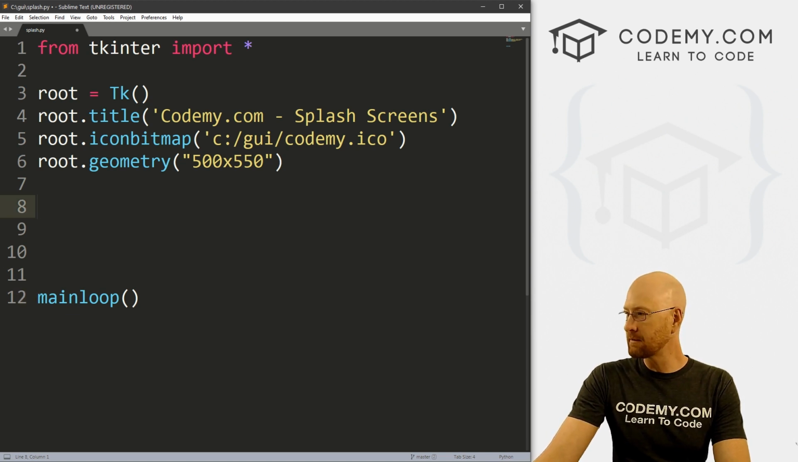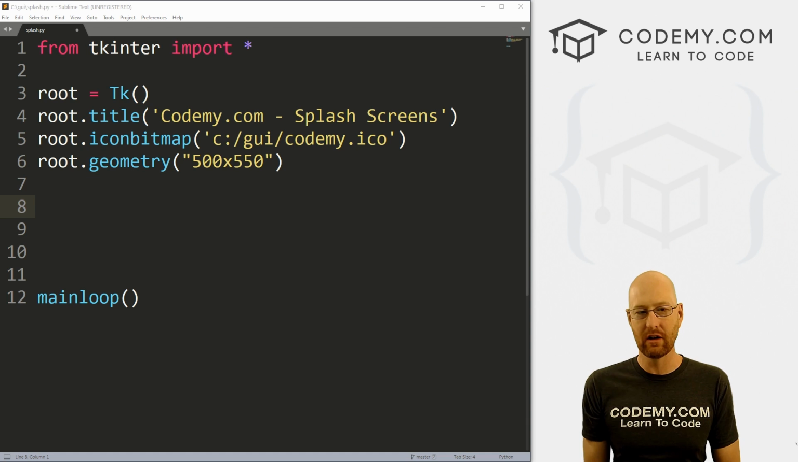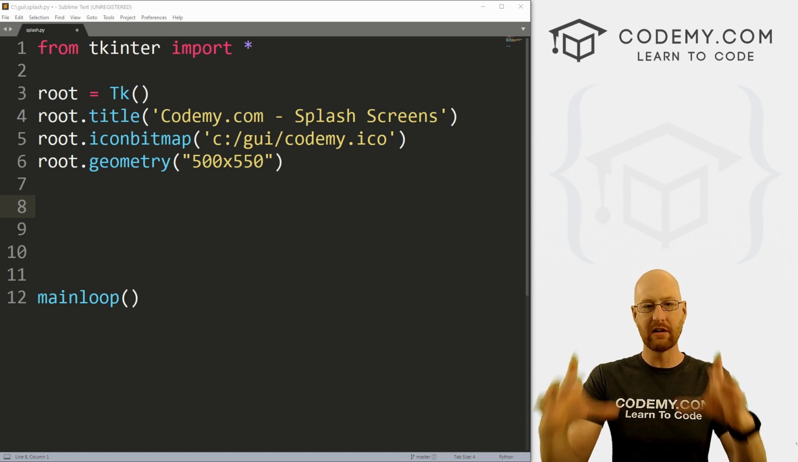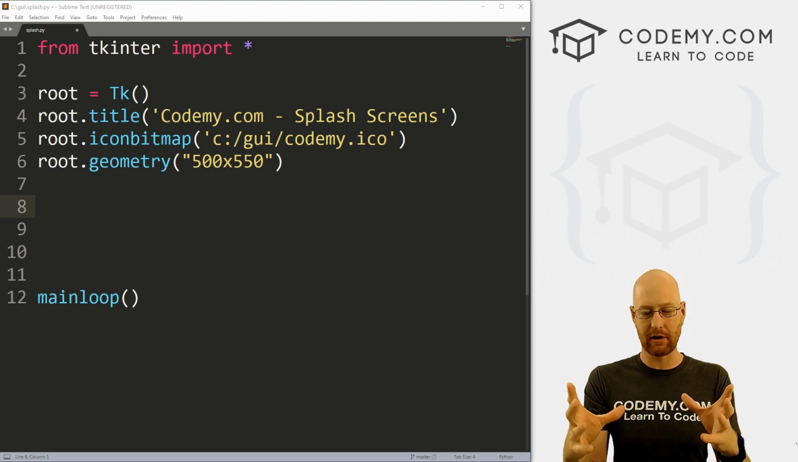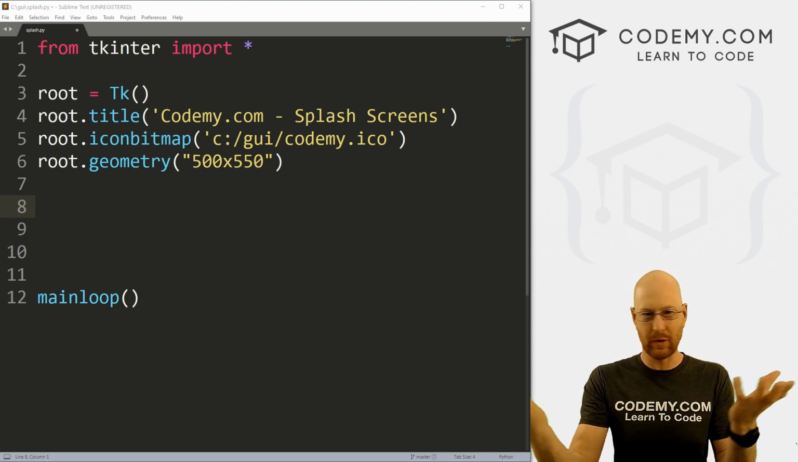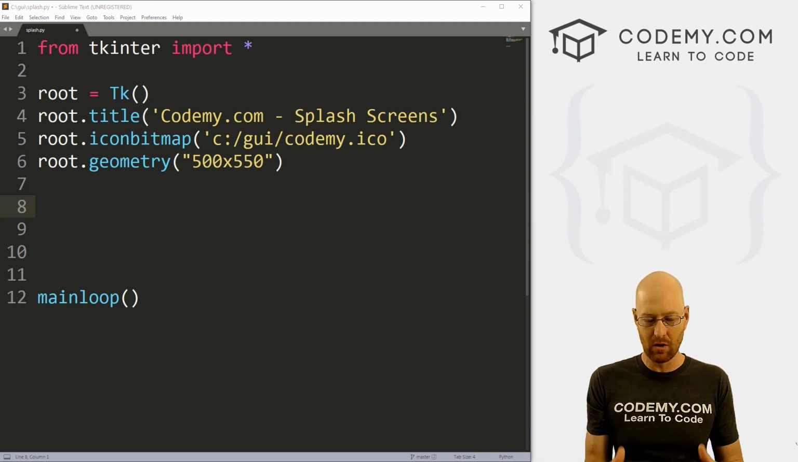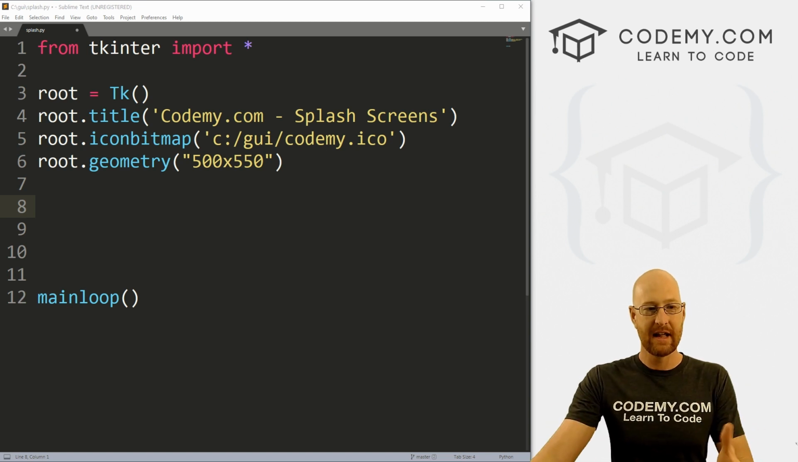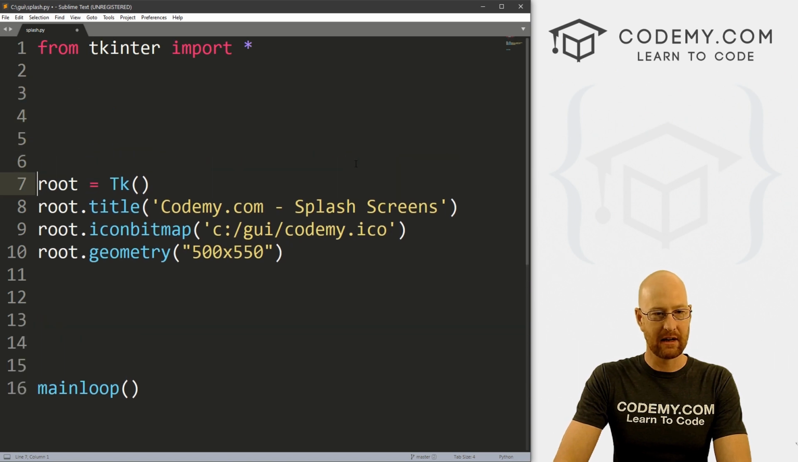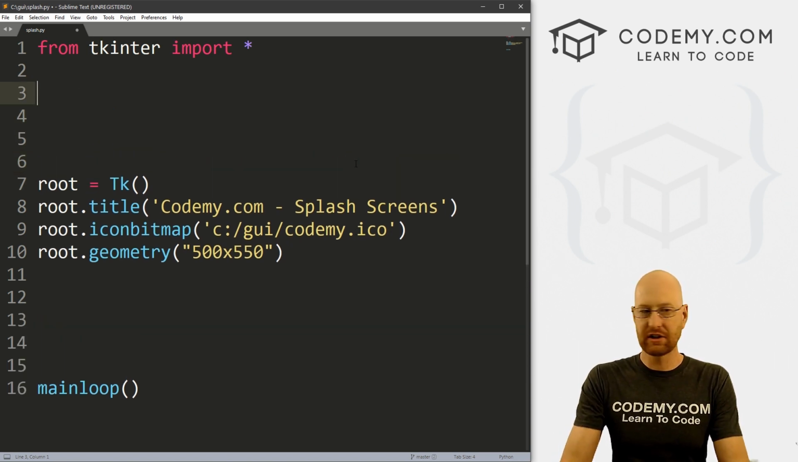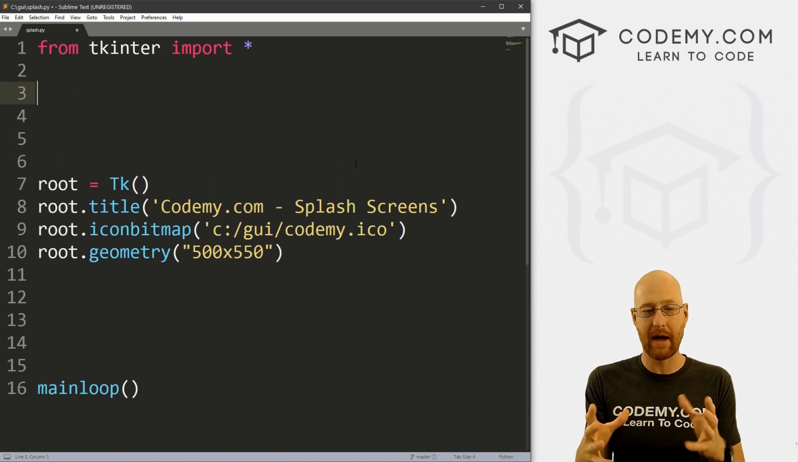So let's map this out. Let's think about what we want to do. We want to create a little window that pops up right when our program first starts. And it's going to be the splash screen, and it's going to stay up for 3 seconds, 5 seconds, something like that. So we need a window for that. So instead of starting with the root stuff like we usually do, I'm going to push this down a little bit. Let's just start by creating another window right off the bat.